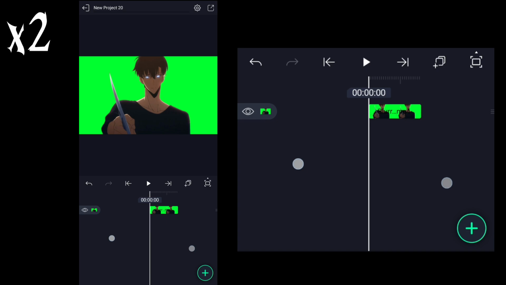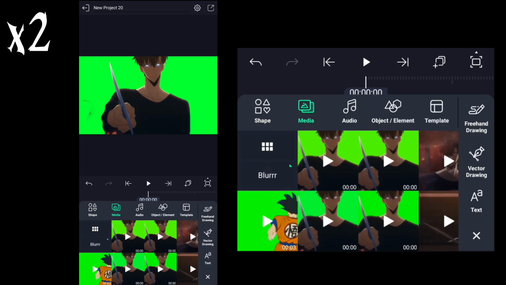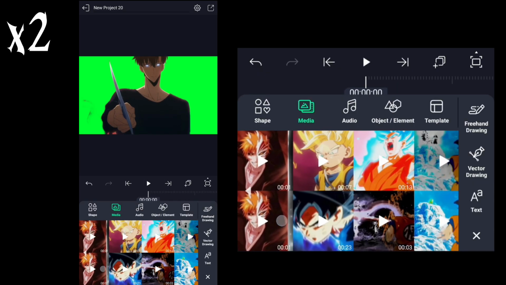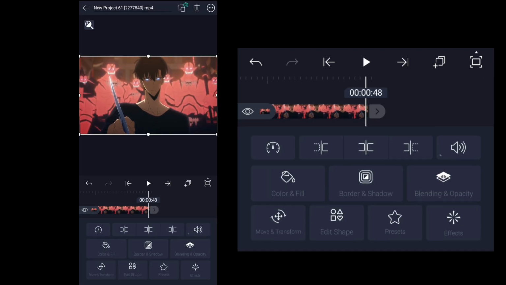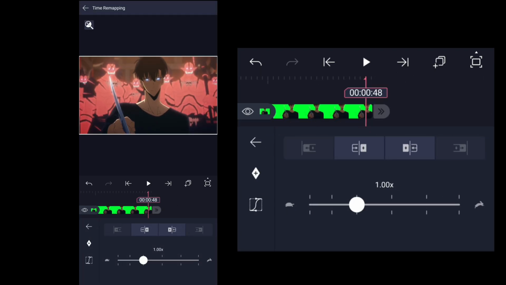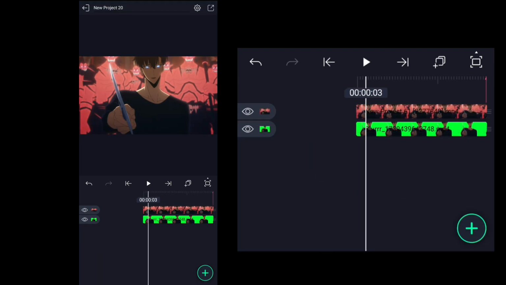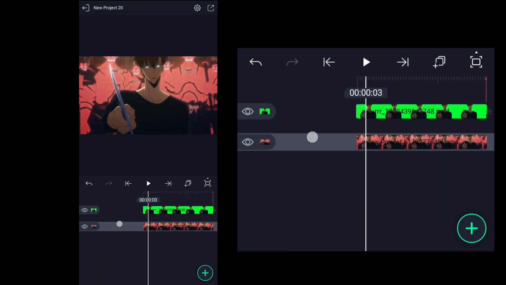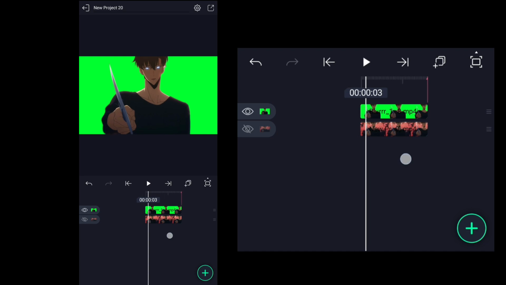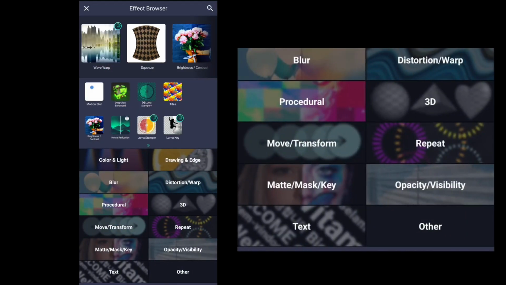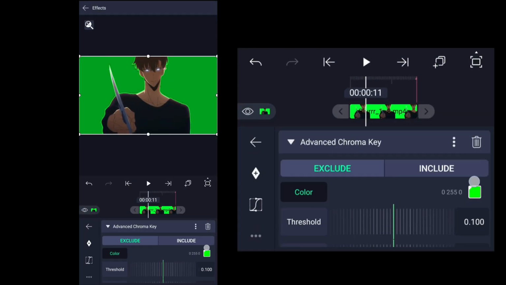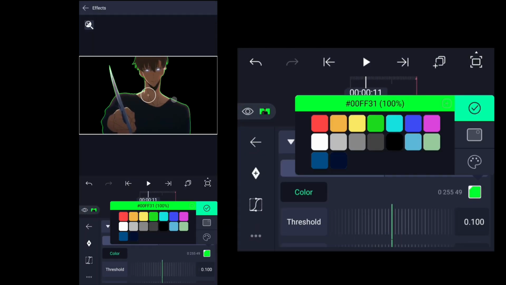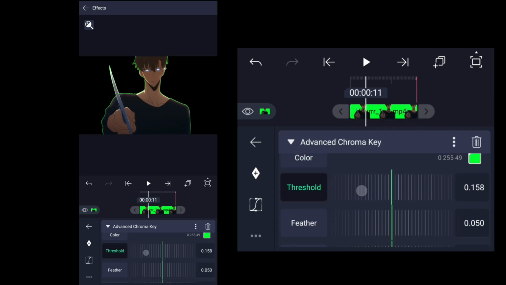Import the masked clip that we made previously. Also import the original clip. Fix the masked clip duration relative to the original clip, as it extends because of exporting. Now add chroma key to the masked clip. Increase the threshold according to the clip, and mostly above 300 is good.